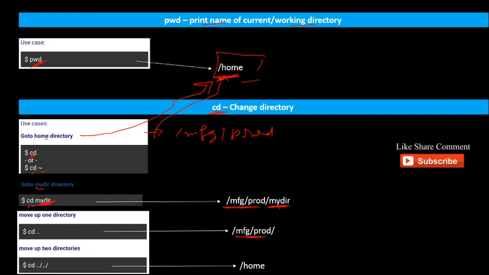And if you want to come out two levels of this directory, like we want to come out of this as well, we need to give here two dots slash, dot dot slash, so it will come to home. And the next command is cp, meaning copy files and directories.